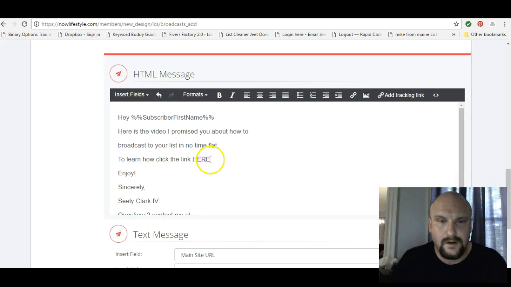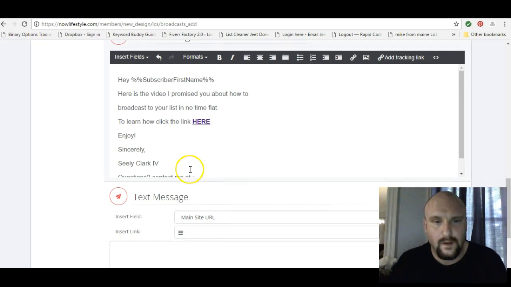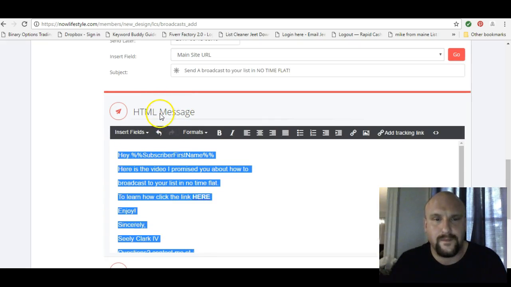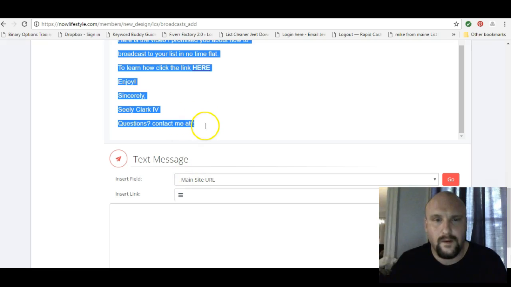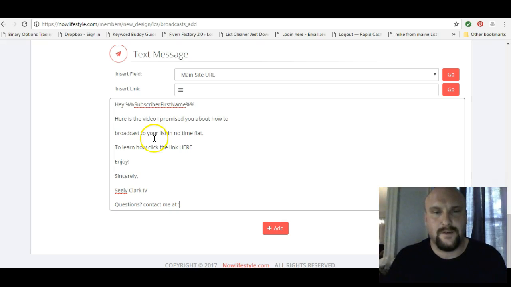Now one point of interest here, I always highlight this and I bold it. This shows up a little better. And then what you do is you highlight all of this, hit Control-C, and now you have this hyperlinked here for the HTML, okay? But when you come down to your text editor, your text email is for people that don't have HTML email. So instead of putting it here, I'd put it below, okay? And then return.